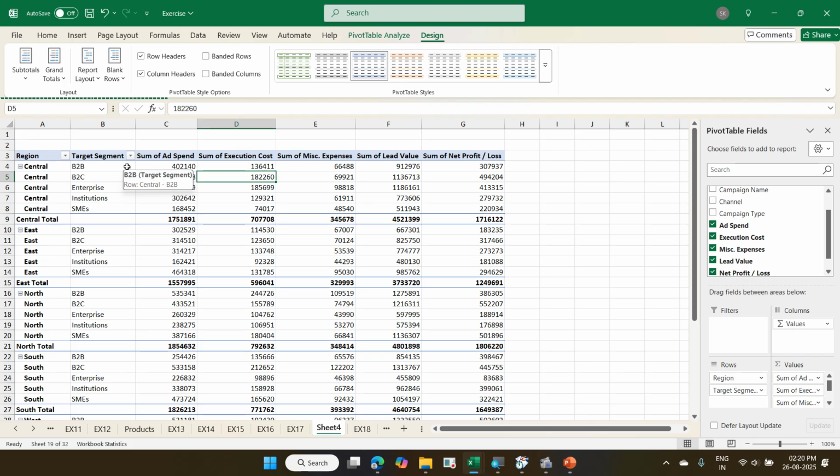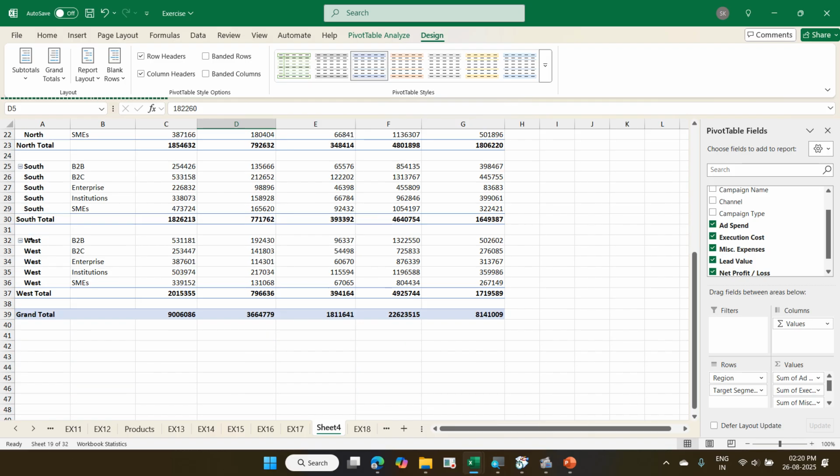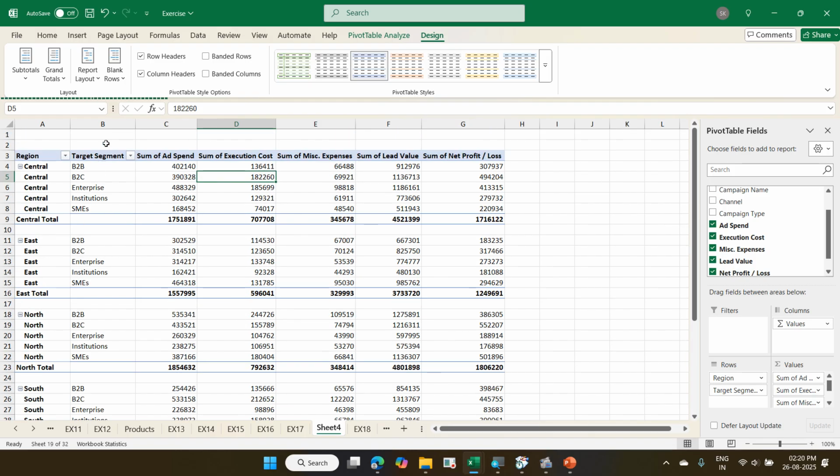Blank rows. After each data, you will get a blank line. After central, there will be a blank line. After east, there will be a blank line. After west, there is a blank. If you don't want it, you can switch that off and remove that blank line.